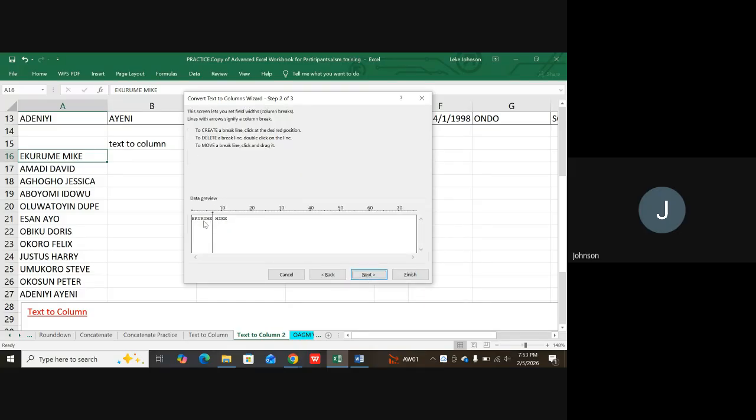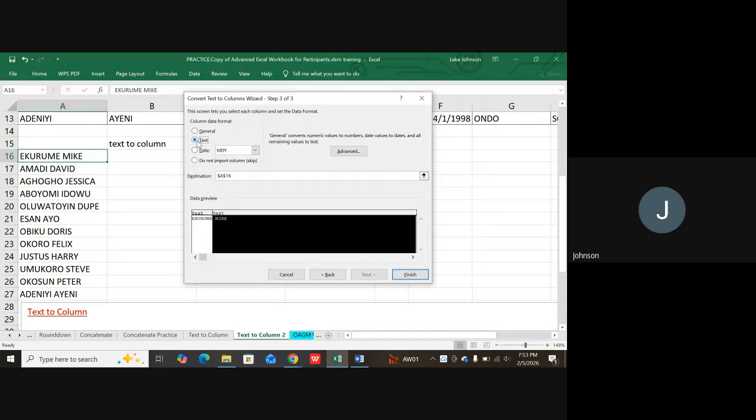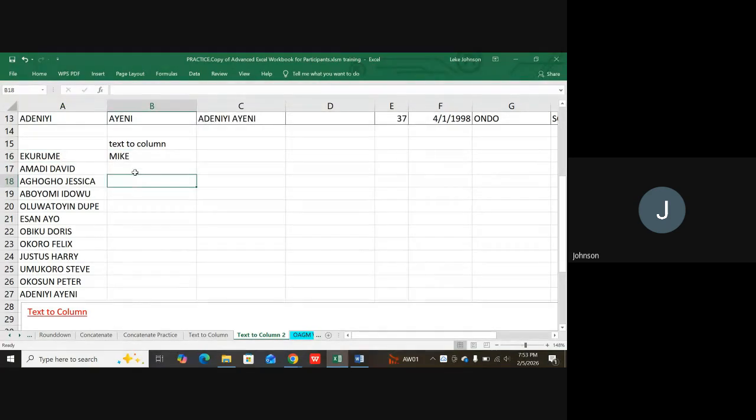So this is what we want to achieve. Then we click on next again. Then they are not general, they are all text. And we click on finish. And automatically it's going to separate it. So you should know what you are using. That means that it's not allowing us to select as many as we want to select. So that is how it is.